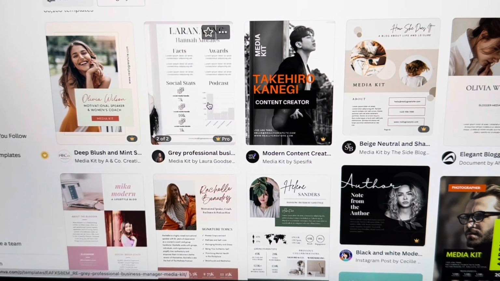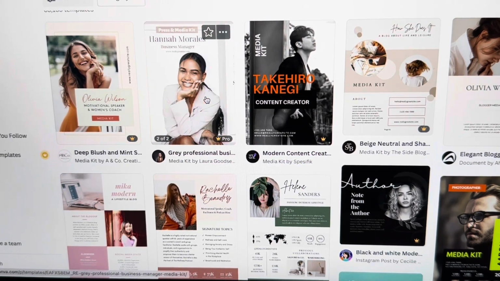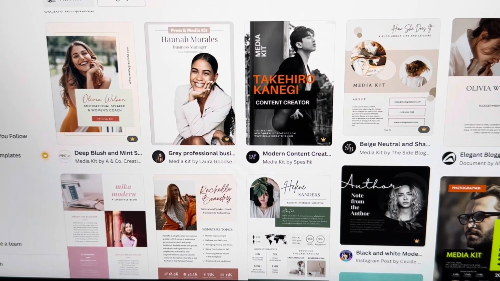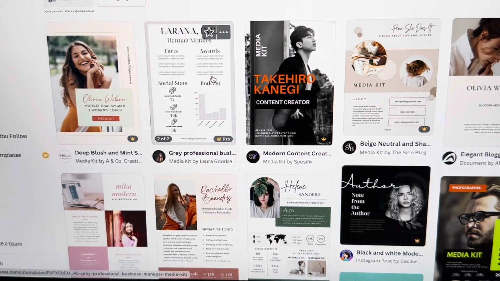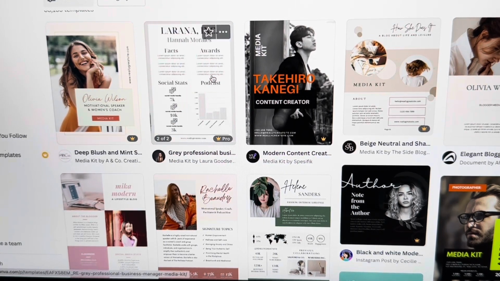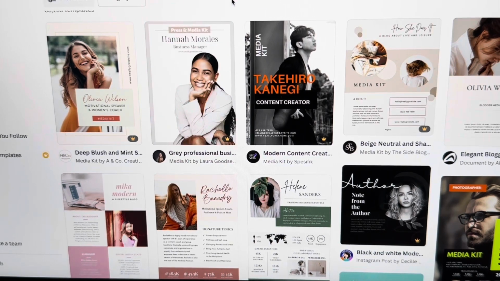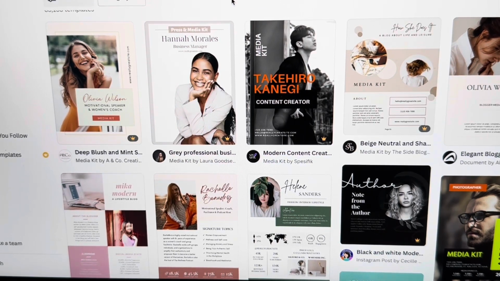Here's another one that's only 2 pages. And as you can see, the main page is just her photo, title. Second page has just statistics, awards, facts, social media stats. And that's something that you can do as well.